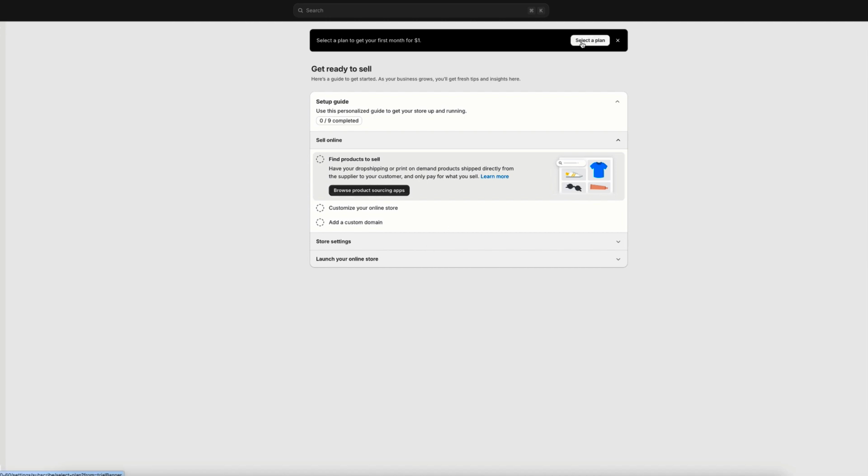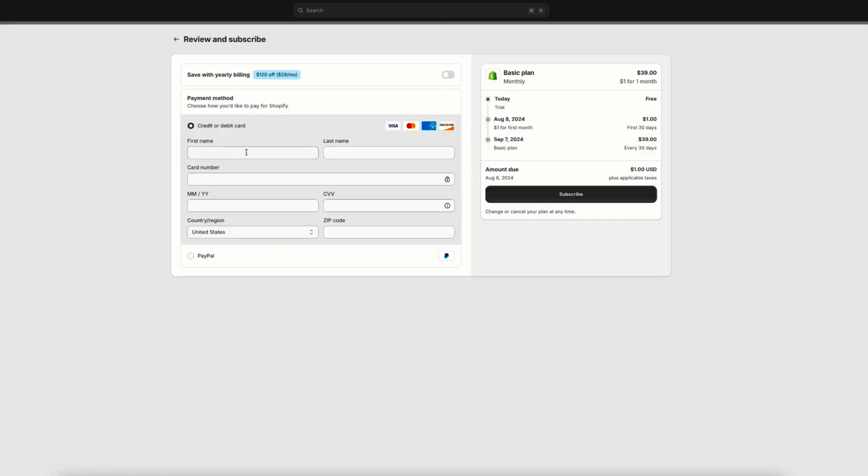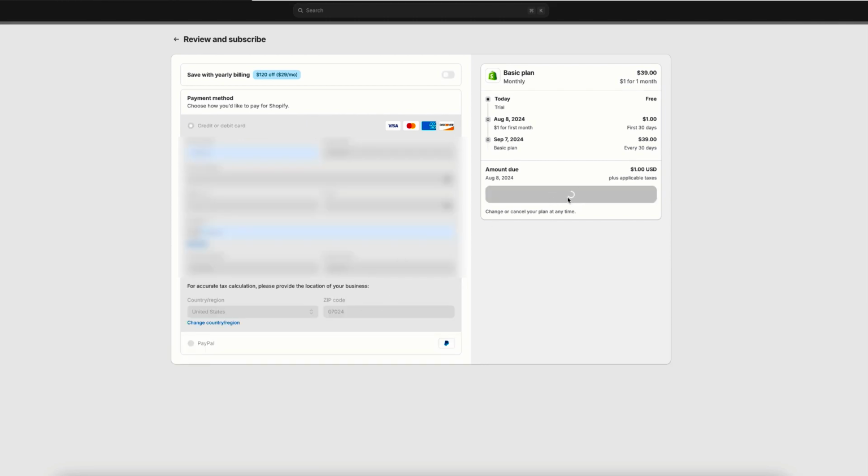Now just click on select a plan and click on basic, or you can select a different plan, but for most people the basic plan will be sufficient. Now just enter here your credit or debit card details, but don't worry, guys, it will not charge you until the free trial is over. So you're just entering these details so your store can be activated, nothing else. You can cancel this anytime and you will not get charged for entering the details here. This is just to verify that you are a real person and the store can be activated. Now after entering the details, just click on this button and your store will be activated.